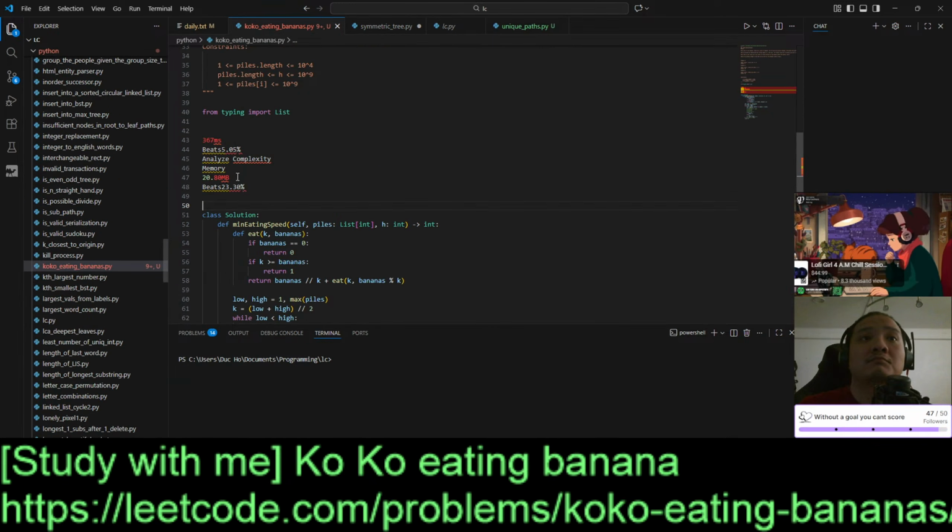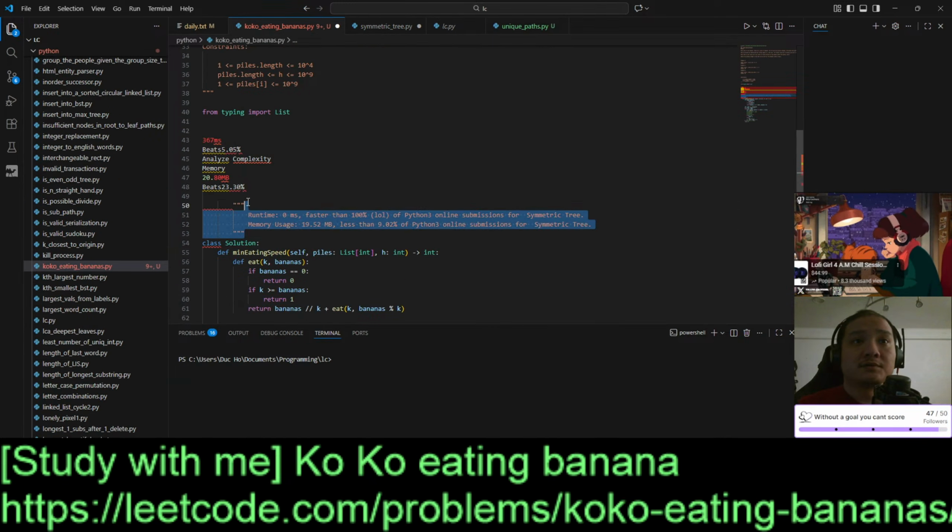Runtime. Runtime is 300 milliseconds, faster than only 5% of people. Complexity is 20 megabytes. We beat 83%.